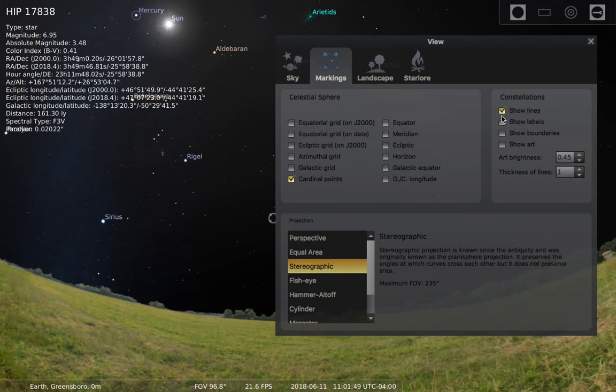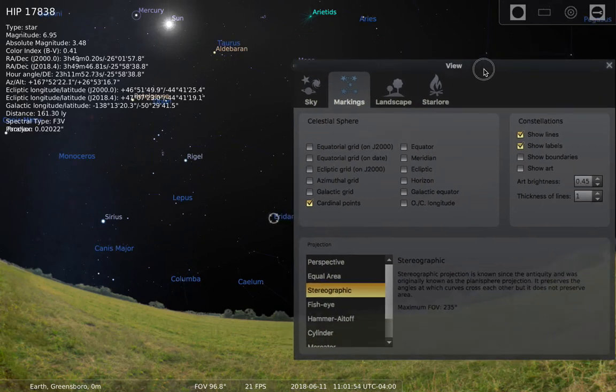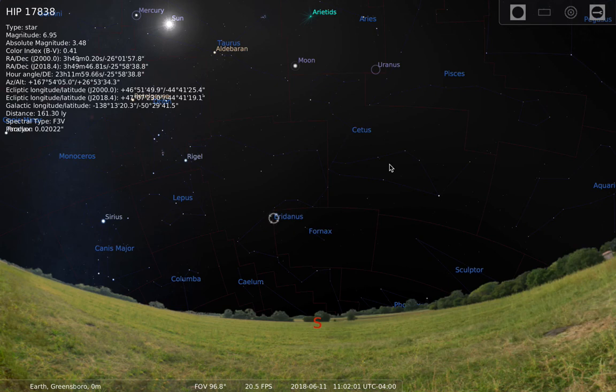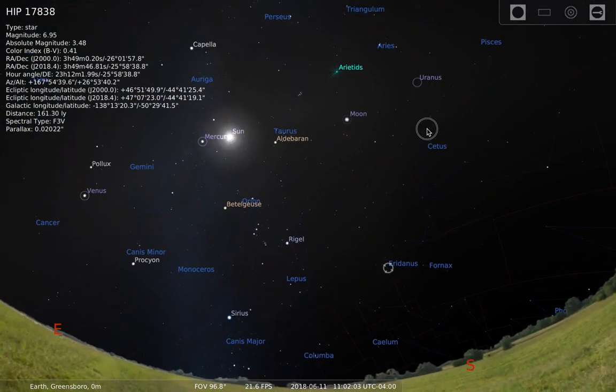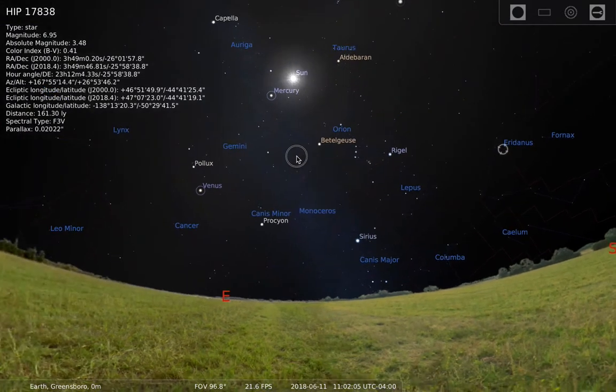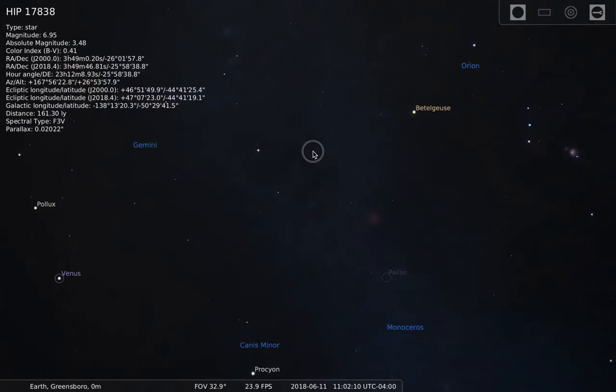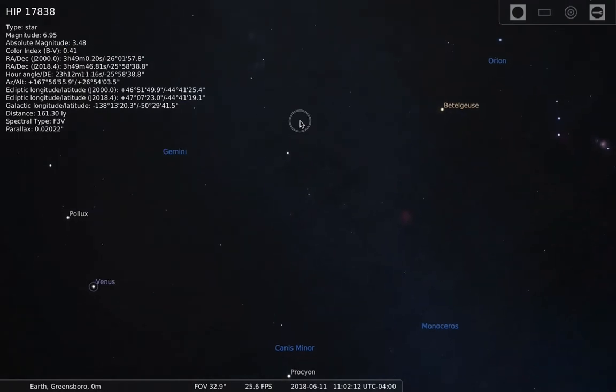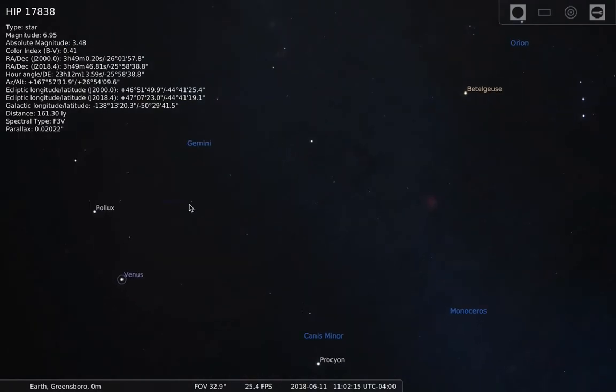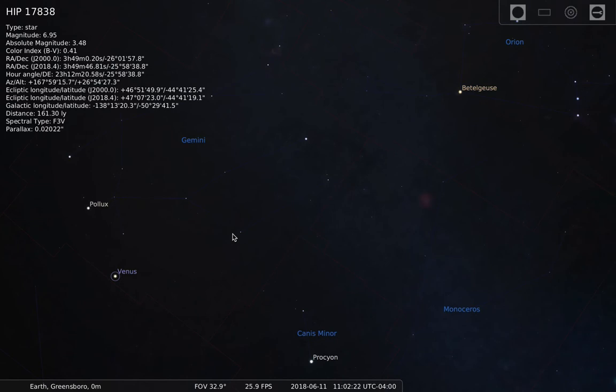Here you can turn on the lines connecting the dots in the constellations, the labels, and the boundaries for the constellations. So now if we look at, say, the constellation of Gemini, I'm afraid it's not showing very well, at least on my screen. But there are faint lines connecting these stars in the constellation of Gemini.